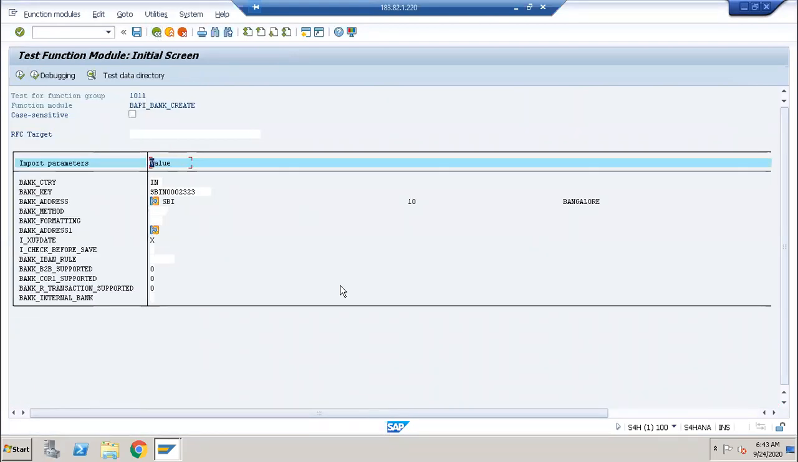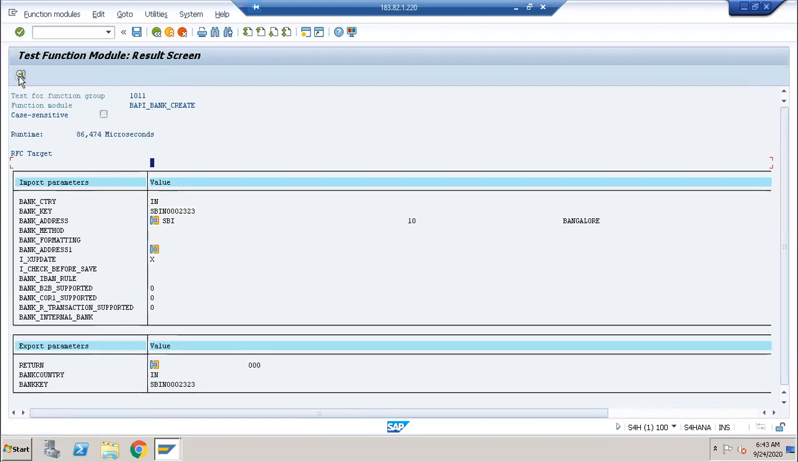Fine. Now I will execute this function module. Then let us check what will happen, whether the data will update in the table level or not. Okay, I am clicking on the execute button. So I'm getting some information. In the exporting tab, the export parameter bank country key is India and bank key is SBIN 002323. It means it is executed successfully.